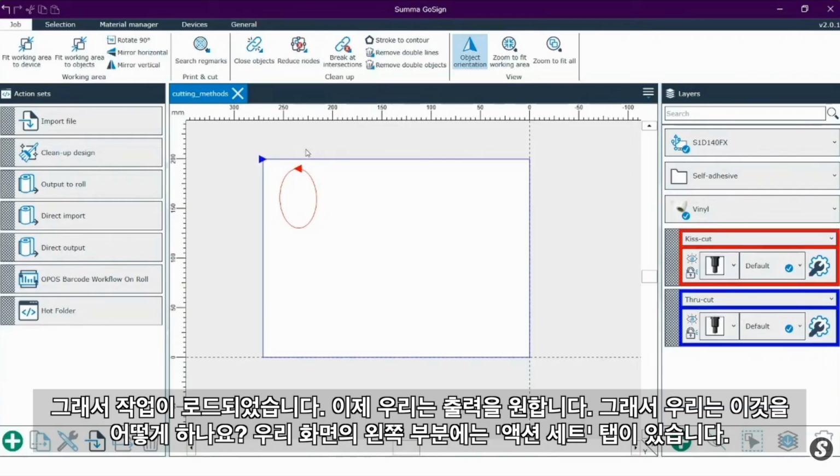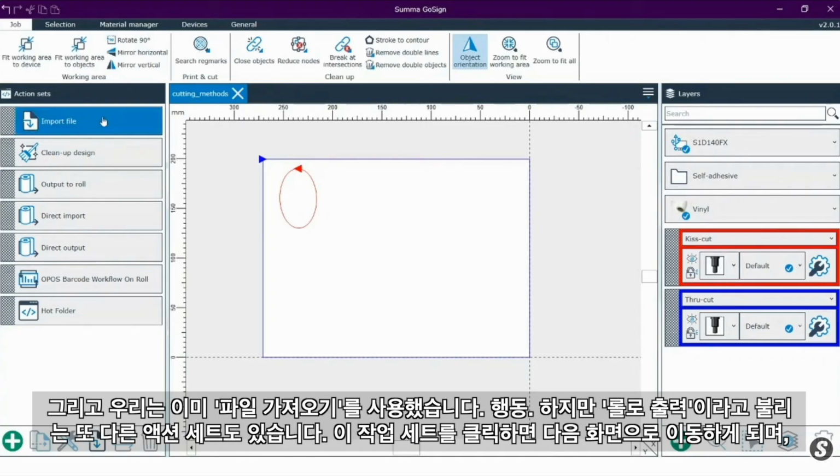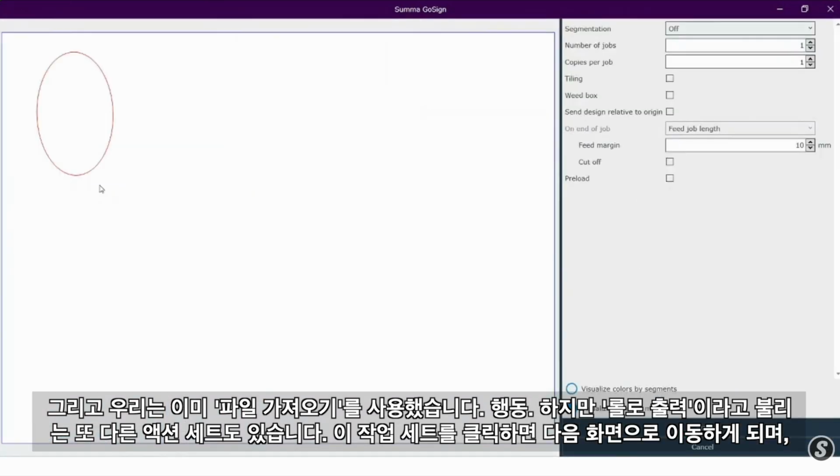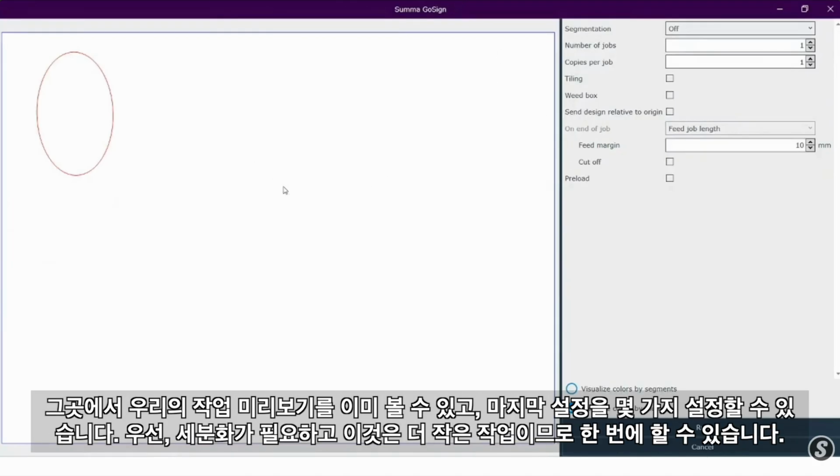So job is loaded in, and now we want to output. So how do we do this? At the left part of our screen we have the tab Action Sets, and we already used the import file, but there is also another action set which is called Output to Roll. If we click on this action set, you will see that we go to a next screen where we already see a preview of our job, and then some last settings that you can set up.